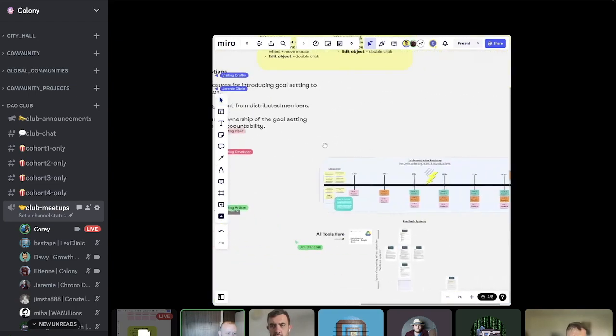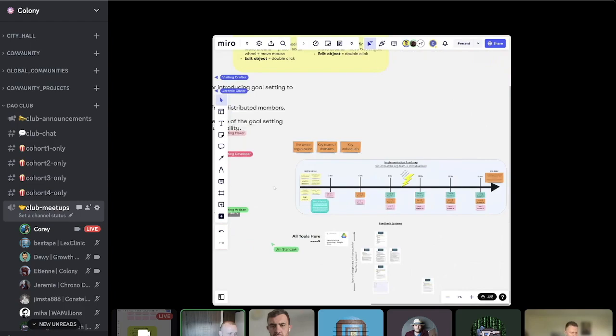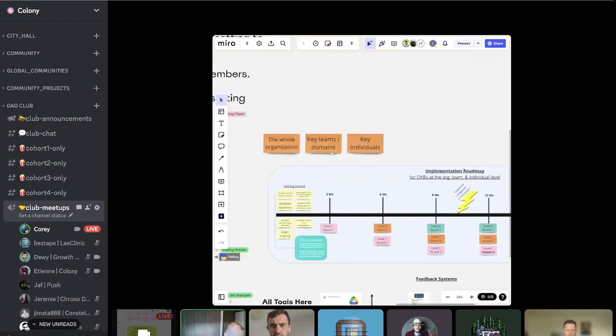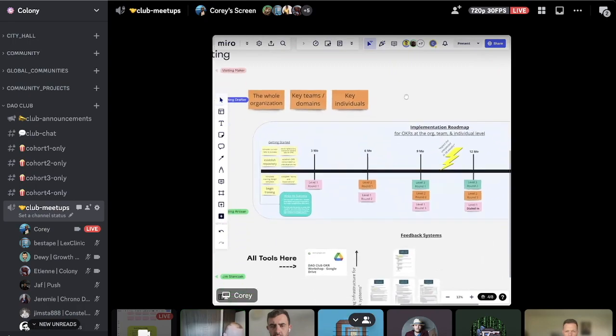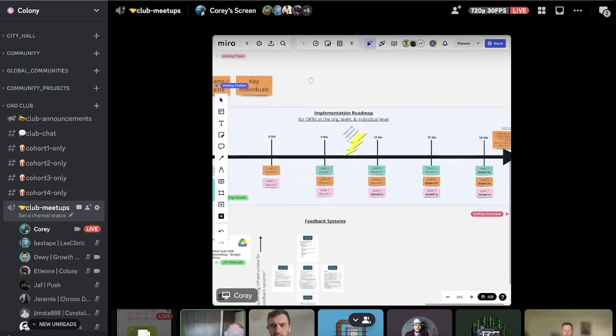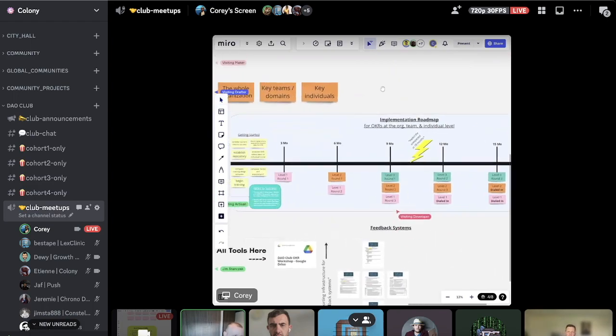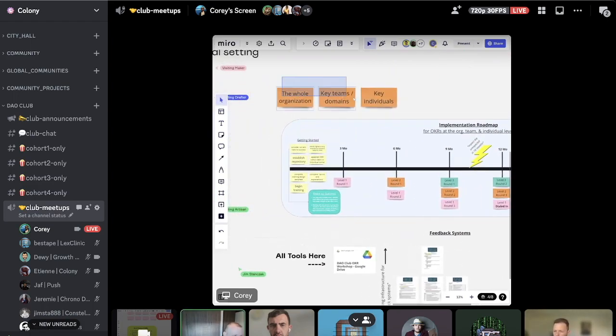So I'm going to take these three, and we'll look at these three levels in the context of rolling out an OKR initiative within your organization. Now, maybe you don't expect to do it at all of these levels. That's okay.